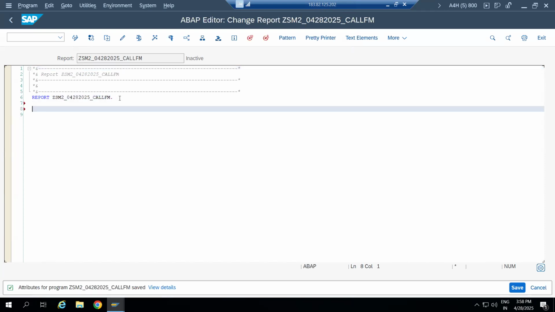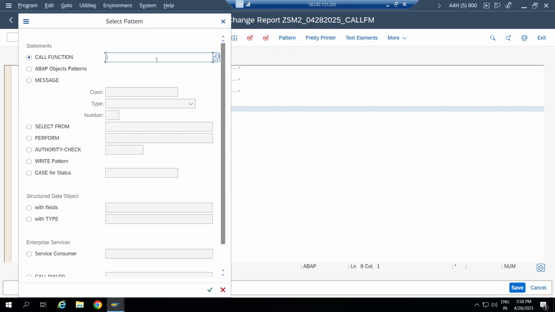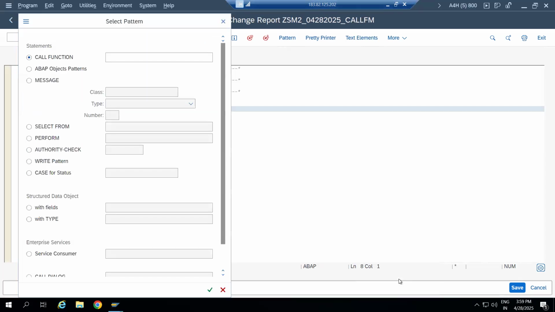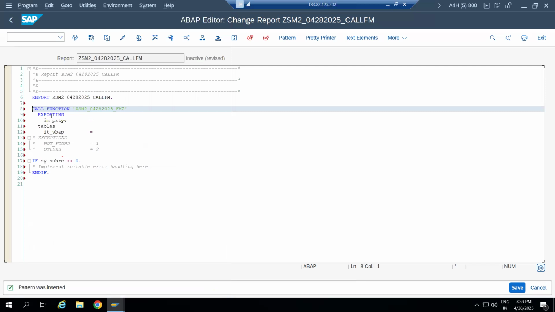So to call the function module, here we have an option. Do you remember which option we use to call a function module? Pattern icon. Yes, pattern. So go to pattern, and here we need to enter the function module name. Let me copy this from here. Whenever you are calling, make sure your function module is in active status. So I have copied this function module and entered it here.